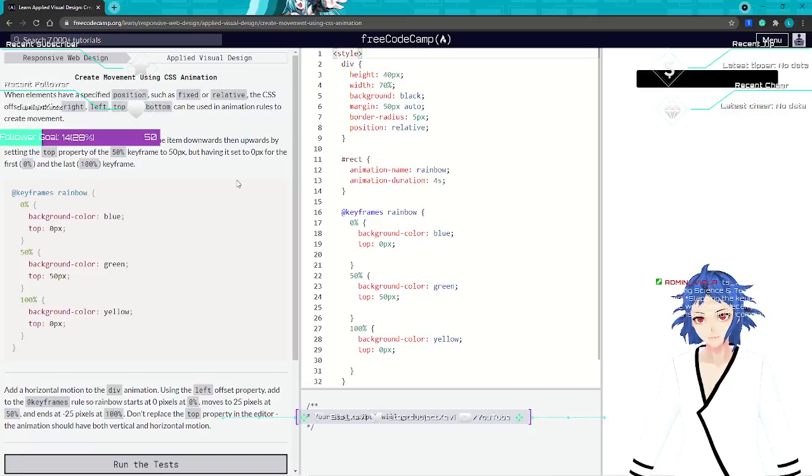Create movement using CSS animation. When elements have a specified position, such as fixed or relative, the CSS offset properties right, left, top, and bottom can be used in animation rules to create movement. As shown in the example below, you can push the item downwards, then upwards by setting the top property of the 50% keyframe to 50 pixels, by having it set to 0 pixels for the first and last keyframe, 0% and 100% keyframes. Yep. Okay.